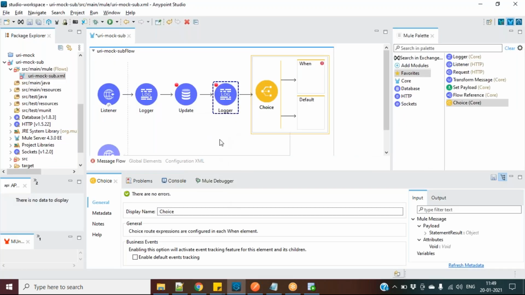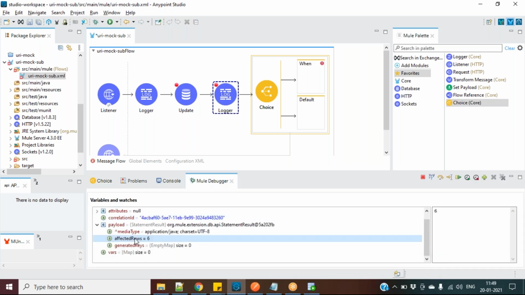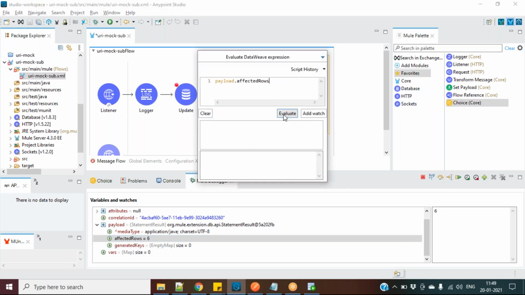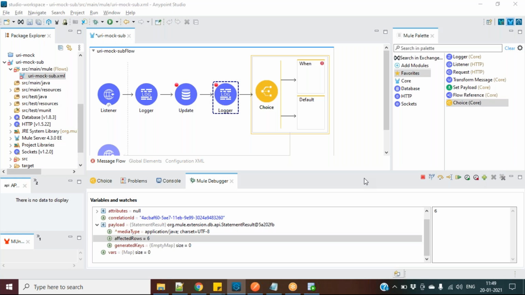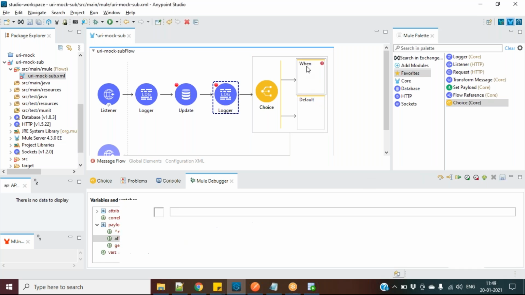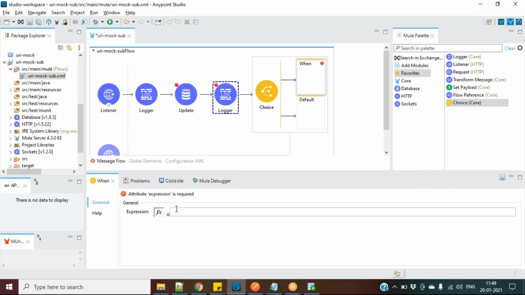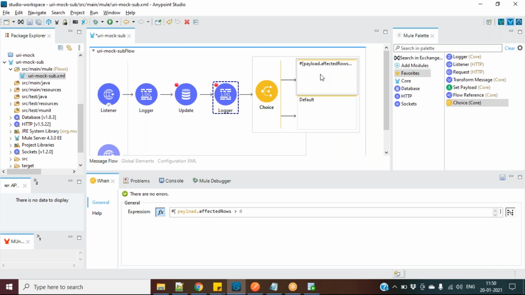And now what we should do is, based on the affected rows, we have to redirect the flow. So how to do that? In the Mule debugger, you need to copy this expression, payload dot affected rows. If you want to double check it, use the Mule evaluator. Evaluate. So 6. So now what I will keep is when. We have to keep it in a function way, because we are giving payload dot affected rows greater than 0. So if it is greater than 0 only, it will come into this block.